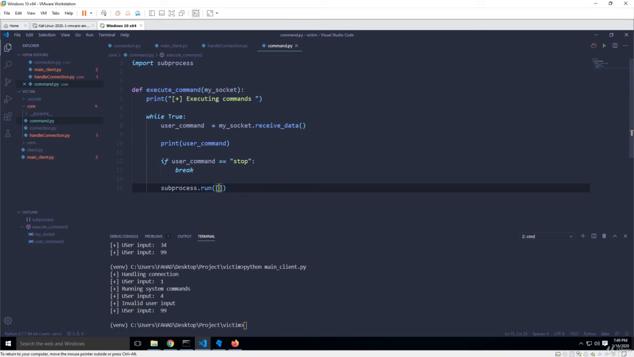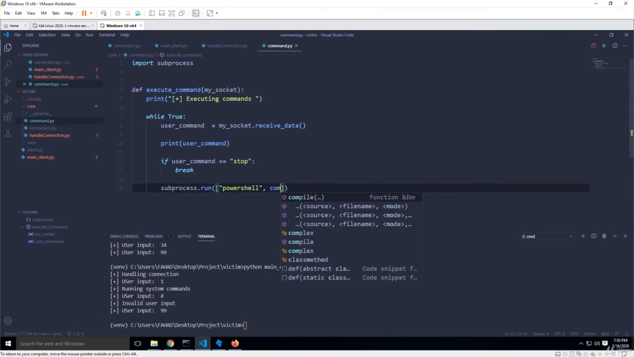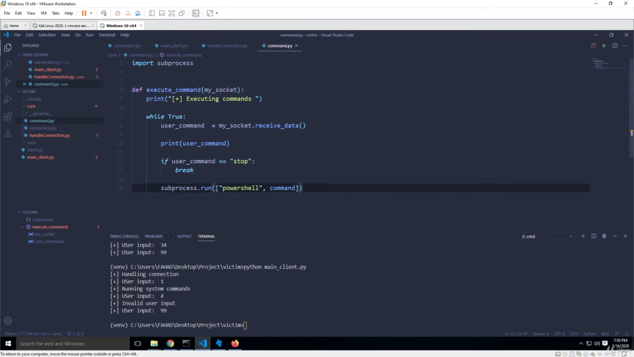But before doing that, we have to specify which shell we want to use. Either we want to use the cmd command prompt or PowerShell. I'm going to use PowerShell, but you can use command prompt as well. I suggest you use PowerShell as well. And then the next element would be the command that we want to test. So I will put the command here.